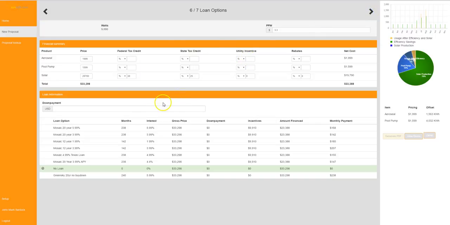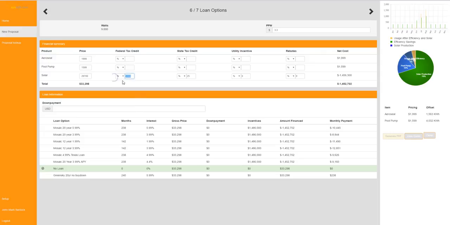Final step is the pricing. So this is where we can go in and adjust the pricing for each product. Maybe we need to adjust the incentive levels because the customer doesn't have a tax liability to take the full 30%. Maybe they tell you that they can only have a $5,000 tax liability, and that's what they want the proposal to be modeled off of. You can very easily override the default incentives and make sure that the proposal is as accurate as possible. I'll just go back here to the defaults.